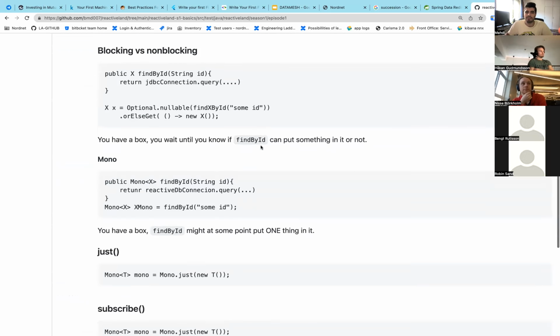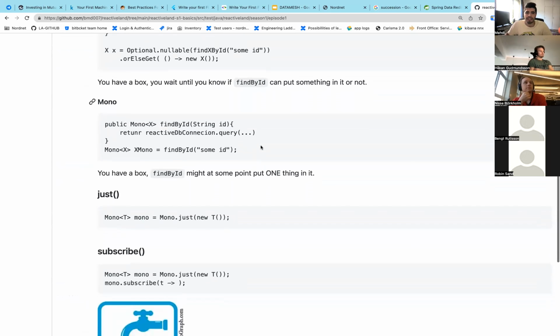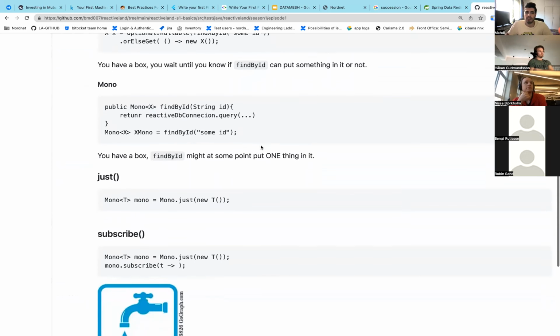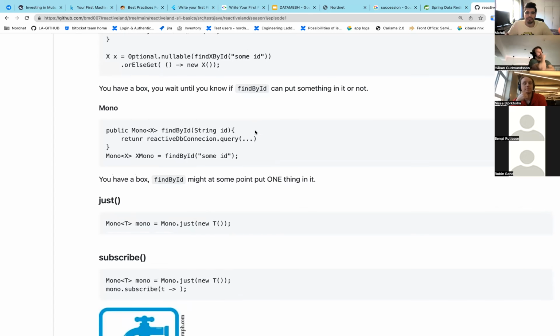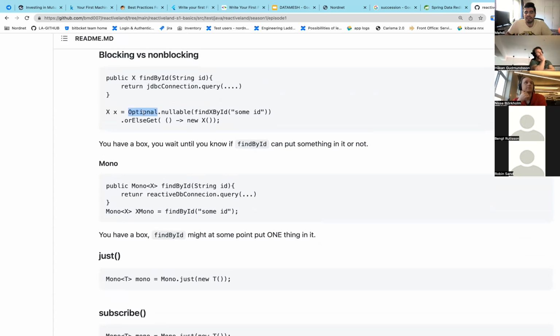How else can we do it? Well, we can do reactive programming. And if we do reactive programming, how would it look? So we have this optional. This optional is a box that you can put something in it and check if it's null or not. It's just a wrapper. It doesn't have any meaning itself. It's just a wrapper around your data types.